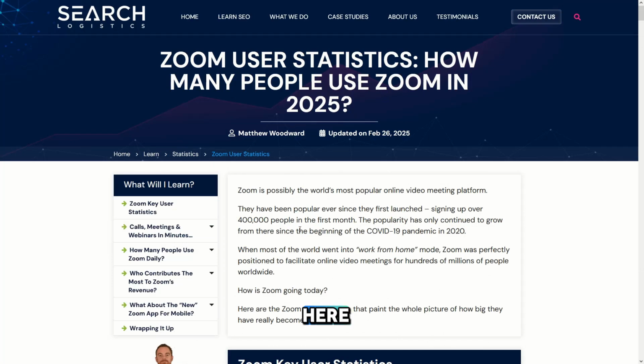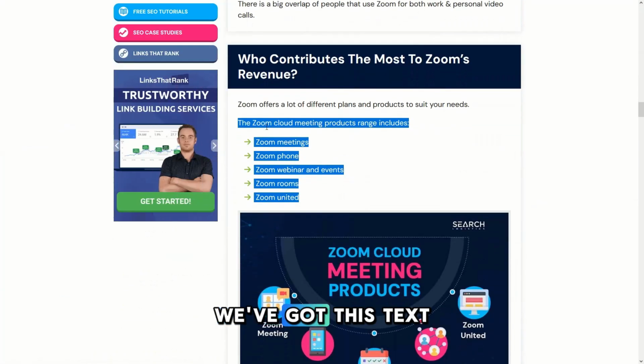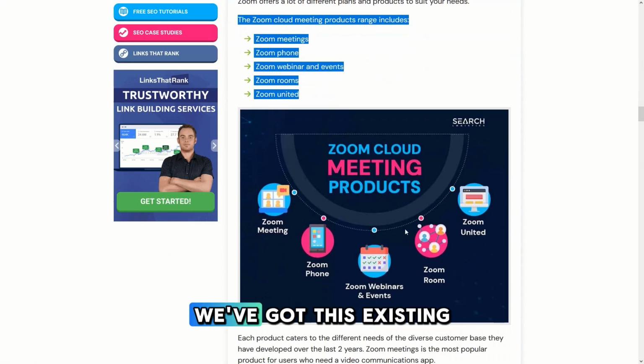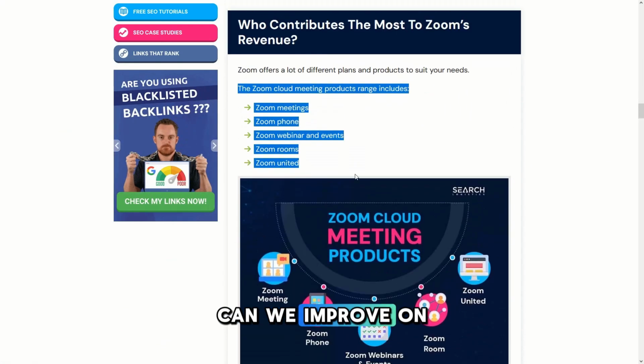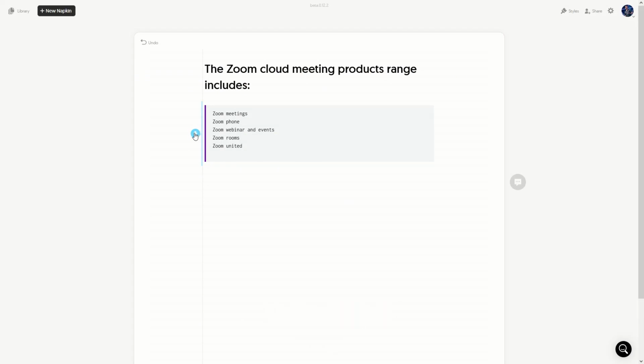Also here, we've got our Zoom user statistics. We've got this text and hey, look, we've got this existing graphic. Can we improve on it? Let's put it into Napkin. Let's click this button and see what we can do.